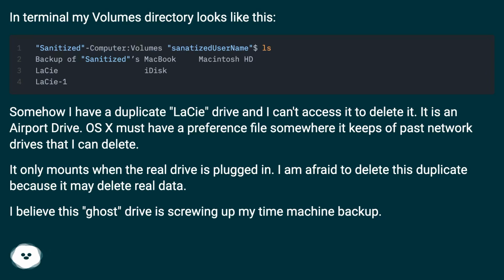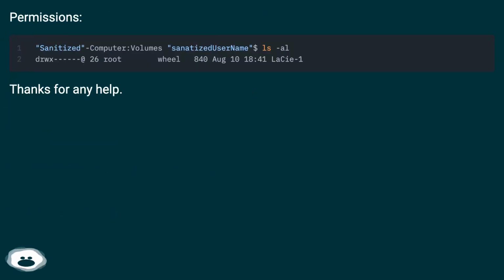OS X must have a preference file somewhere it keeps of past network drives that I can delete. It only mounts when the real drive is plugged in. I am afraid to delete this duplicate because it may delete real data. I believe this ghost drive is screwing up my Time Machine backup. Permissions. Thanks for any help.